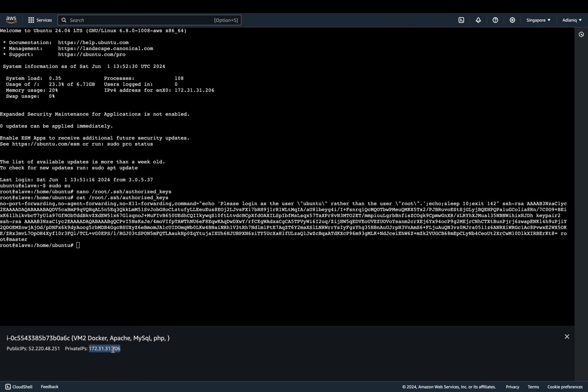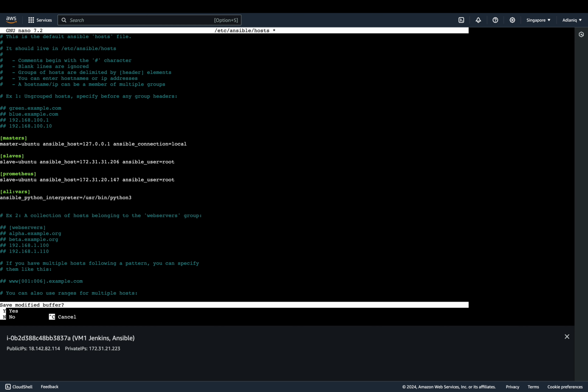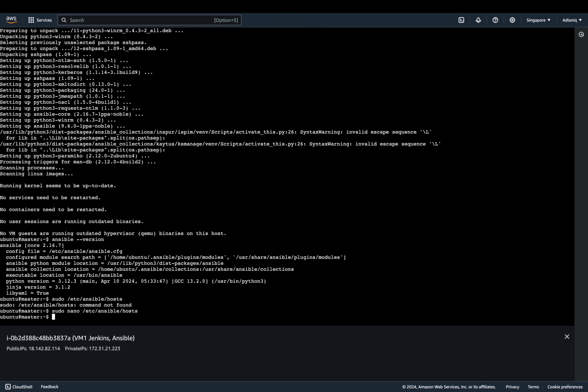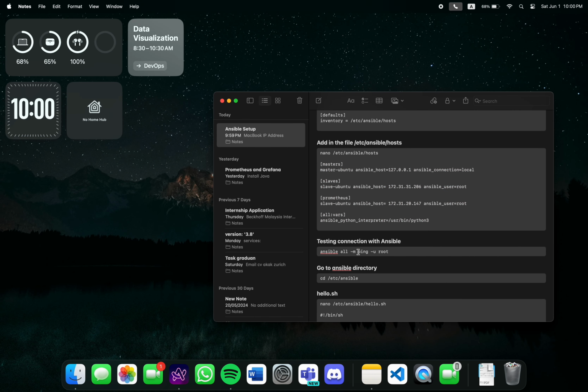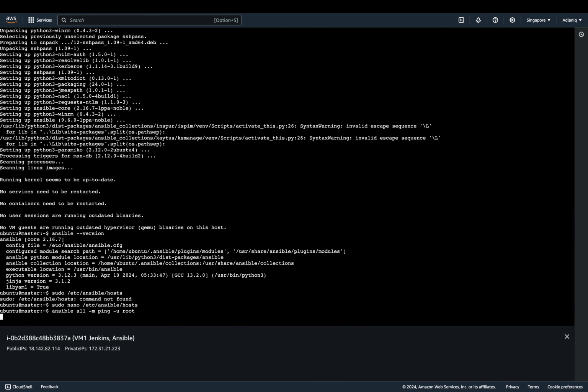So for this case, we are going to use the IP addresses from the second and the third VM. So now we can see that I have replaced it. So you just need to follow, and yeah, you must replace it with your own IP address. Do not follow the same one, but same steps. So now let's try to test the Ansible connection.